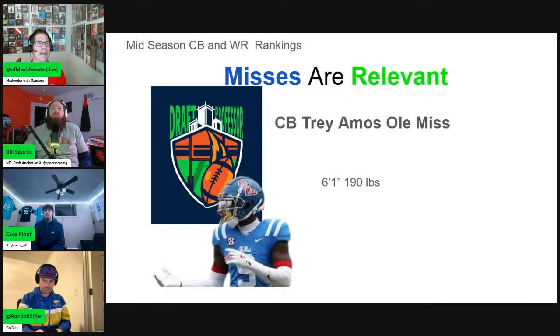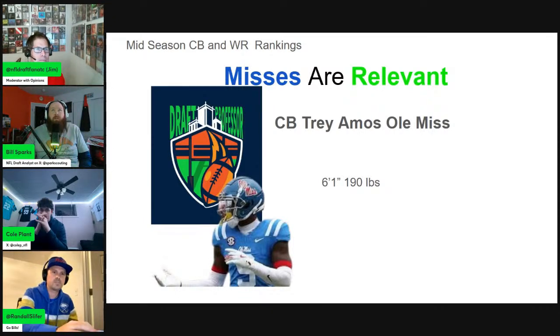So, Bill, what do you think? Yeah, no, Cole hit the nail on the head with Trey Amos on a lot of things. I really love his loose hips and how fluid he is in transitioning from a back pedal to turning and running with guys. You saw it a lot at Ole Miss. It was very effective. He also does have a pretty strong punch and reroute ability at the line of scrimmage and press coverage. I think it's probably one of his better skills.